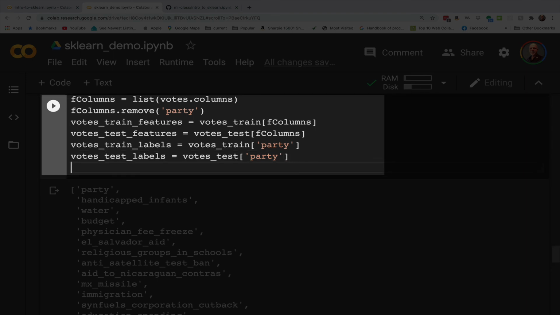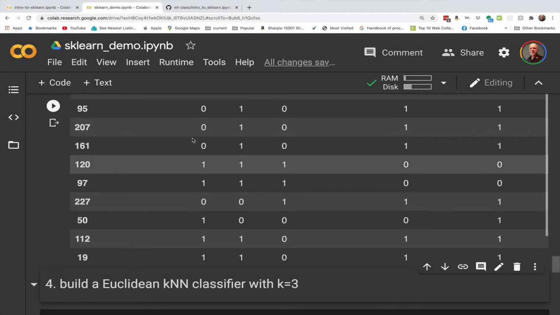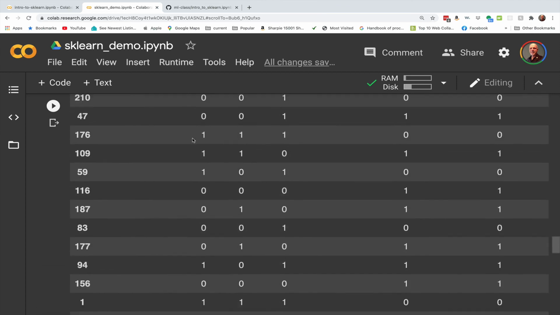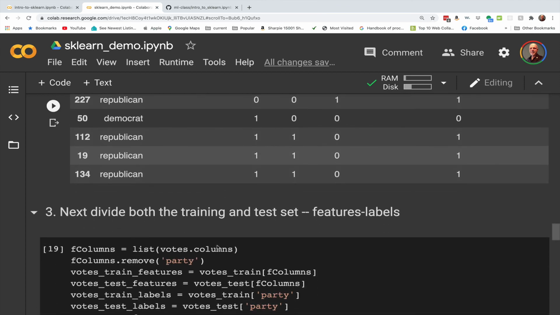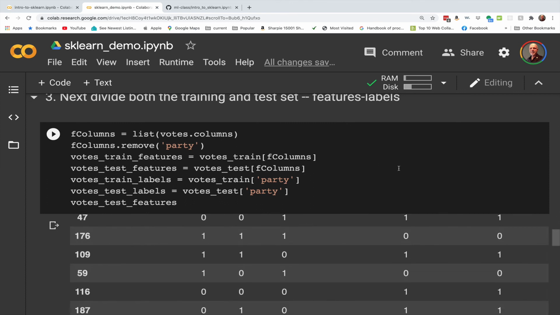And let's just, for a sanity check, pick one and take a look at it. Let's say it's going to be votes test features. And there we have it. So we're hopefully having all the columns, other than the party column. All right, so that's good. So you can see that even with good, clean data, there's a little bit of preparation involved before we actually get to the machine learning component of what we're trying to do.